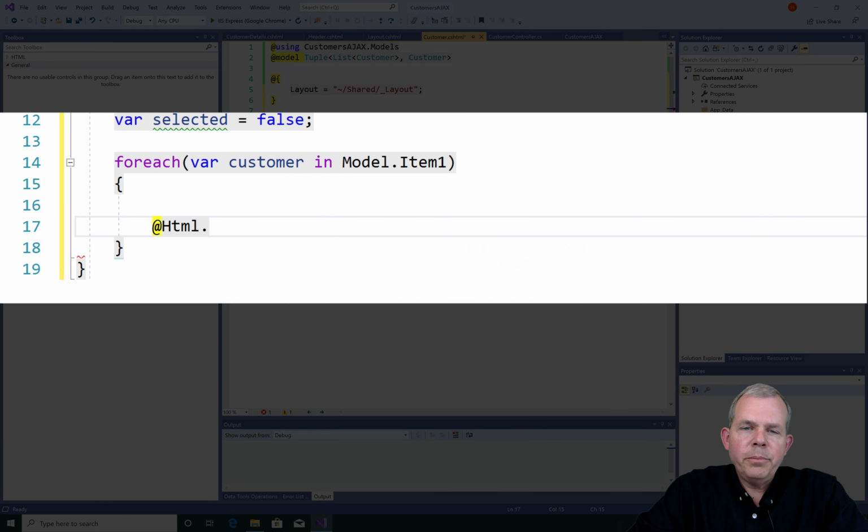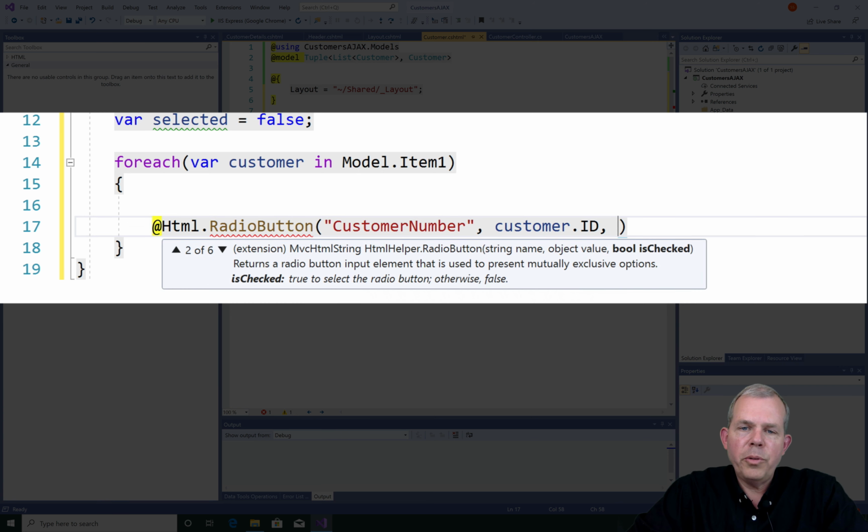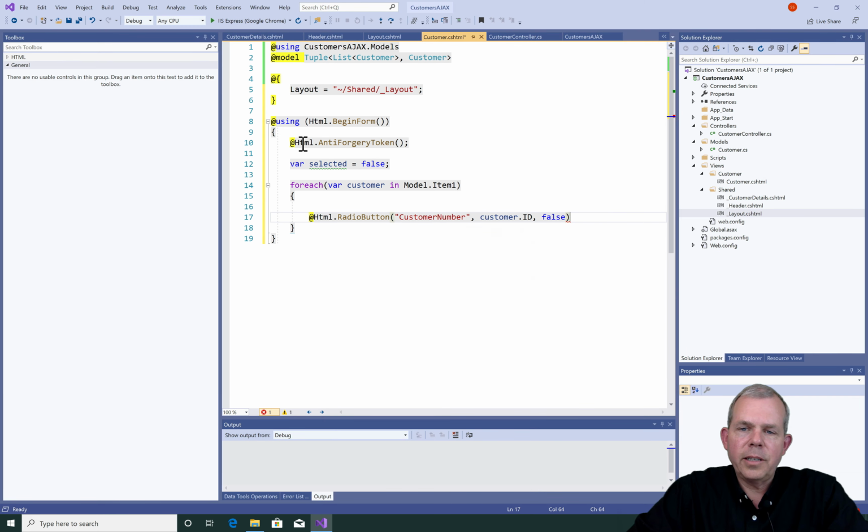So for the items that we're going to display, I'm going to show a radio button. So we'll use Html.RadioButton. The value of the radio button, we'll call it customer number, and we will associate the customer's ID with it. This will become important again when we process the form. We're going to need to know this field name. And for default, I'm going to have this not selected. So that's what the false means, not selected.